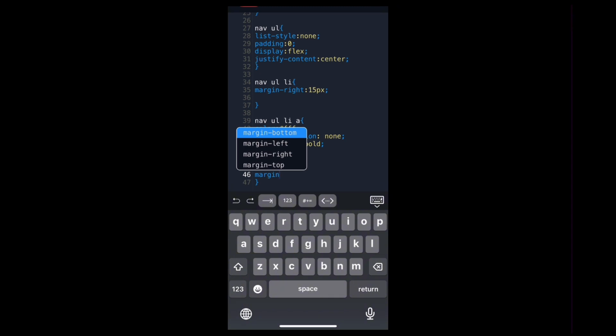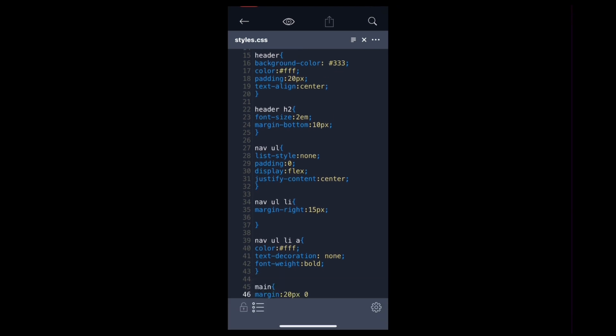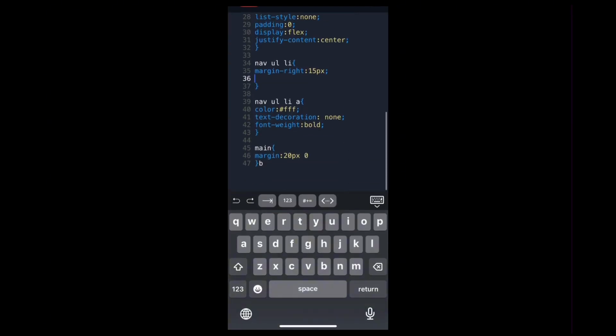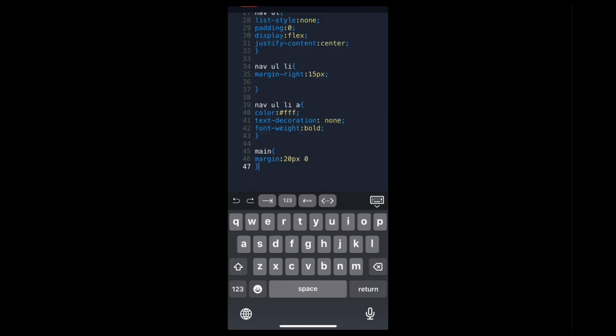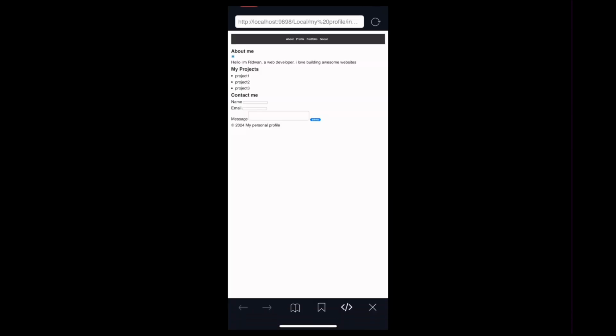So what do we have for the margin? We say margin, we have 20px and 0. Okay, now what do we have here? Margin 20px and, let me delete this. I already told you about margin, 20px and 0. Can you see? It just moved it away from the left, and here we are.